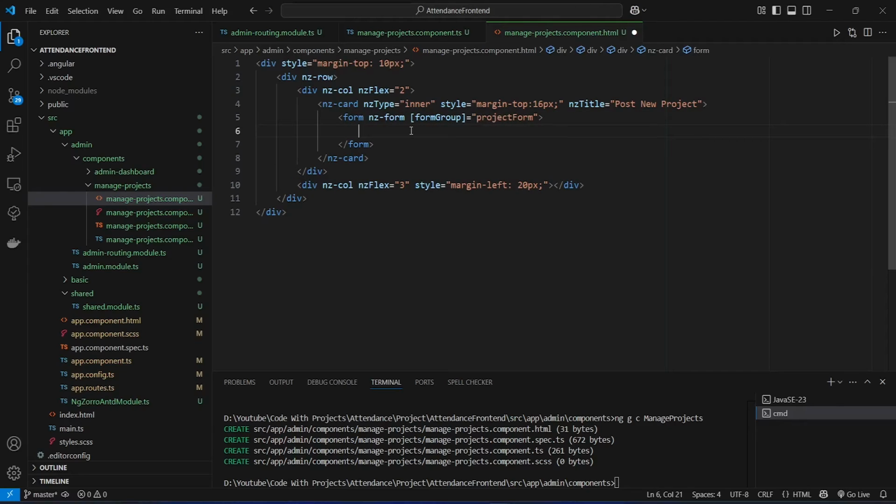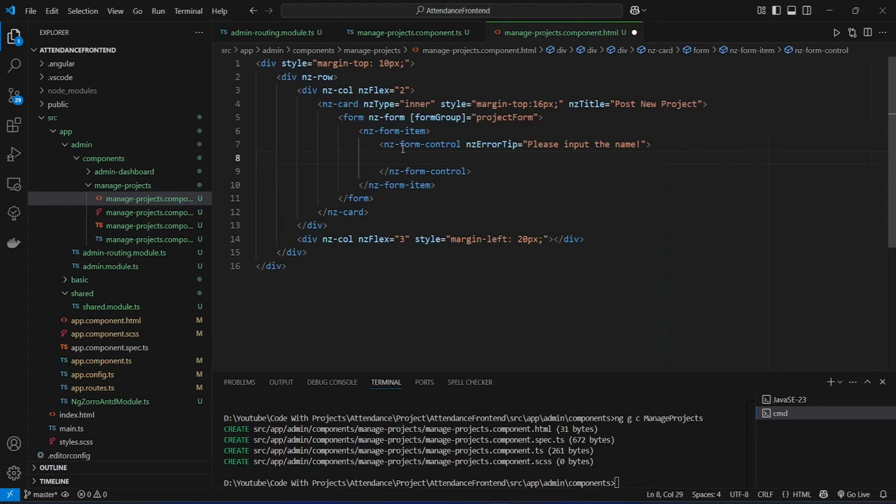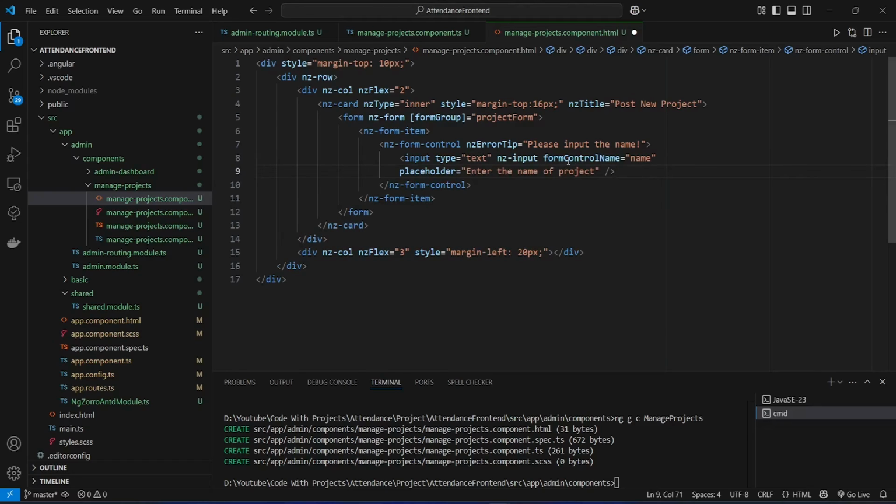And now we need to create form controls, and to do this we will create nz-form-item tag, and in this nz-form-item we will create nz-form-control tag. And for the validation error we will give nzErrorTip as please input the name. And after this, in this nz-form-control we will create an input tag, and for the form control name we will give this as name. And with this our form control to get the project name is completed.